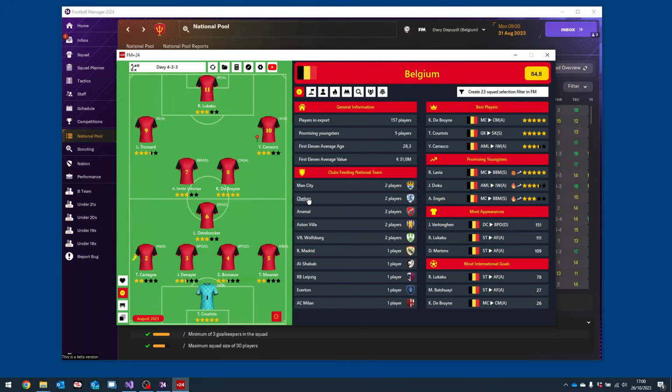And what you will see is that FM Plus will detect its national team and not the club anymore. There are 175 players in the export. So this is the entire national pool of Belgium. And you will see that again we have all the information, we have the lineup, and some things are different in the national team than in the club. Here we have the teams that are feeding the players to the national team.